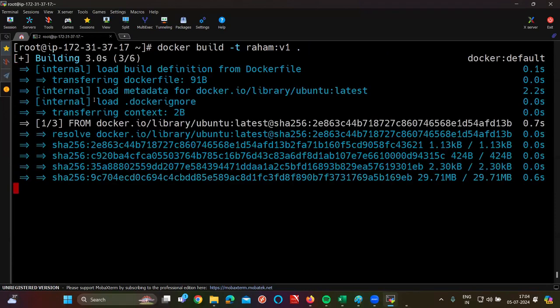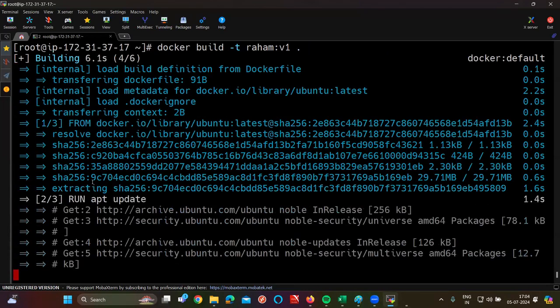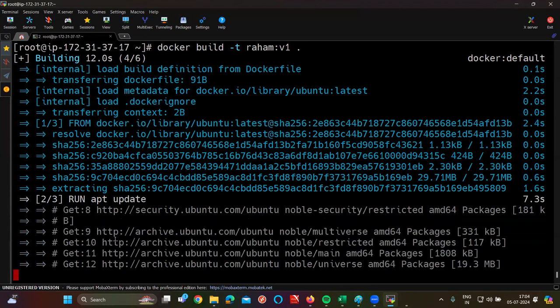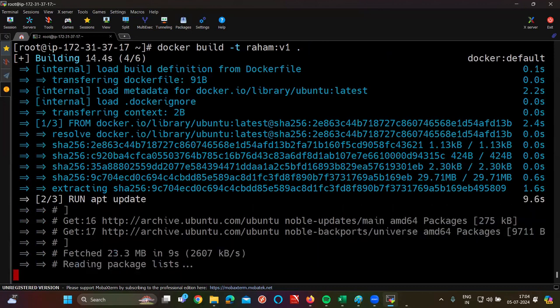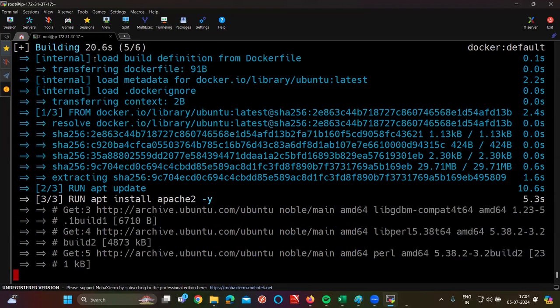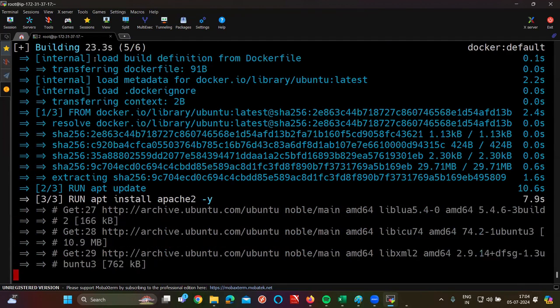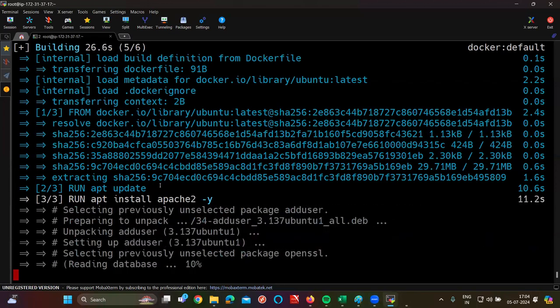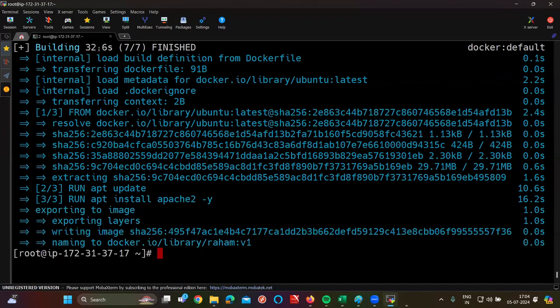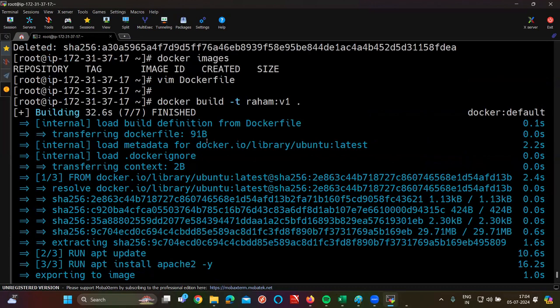Now you can see the Dockerfile is building here. Are you seeing the command executing here? And you can see the build time also, how much time it is taking. It is installing Apache now. Are you seeing it? And you can see how much time it took to build: 32.6.